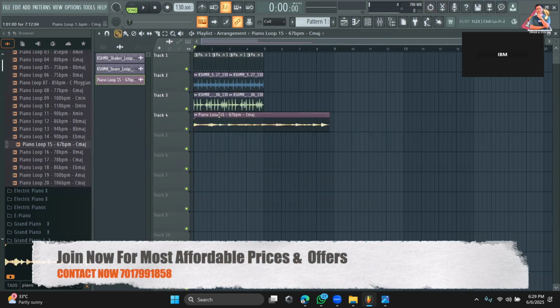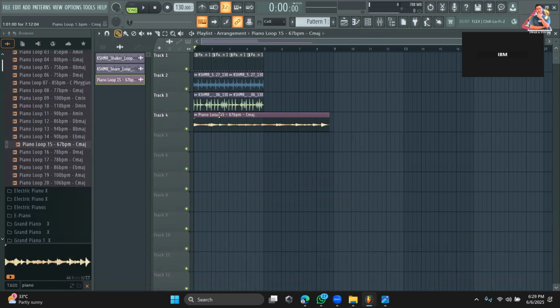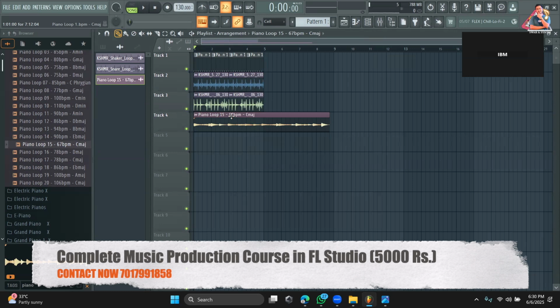Can we reduce the length? Yeah, we can reduce it. And first of all, we have to set it to our project tempo. Our project tempo is 130, and if we go to this loop, its tempo is 67. Okay, so 67 is a very low tempo. We have to make it the right tempo.